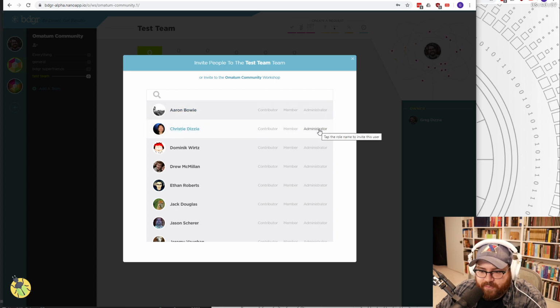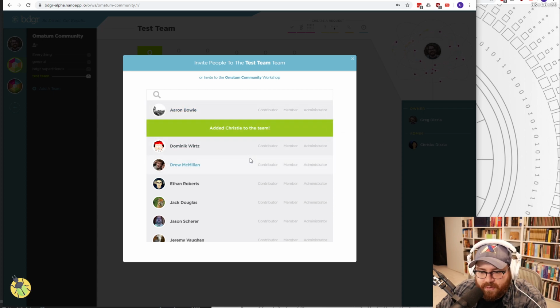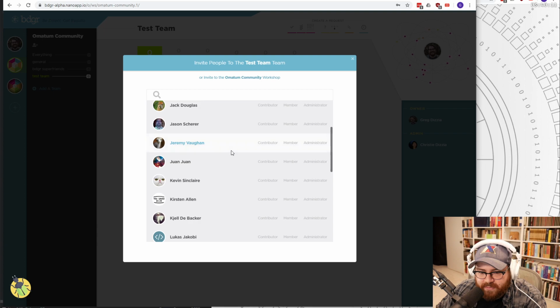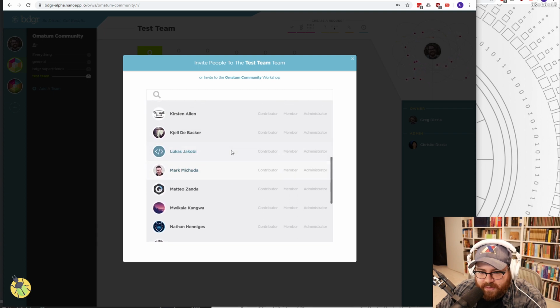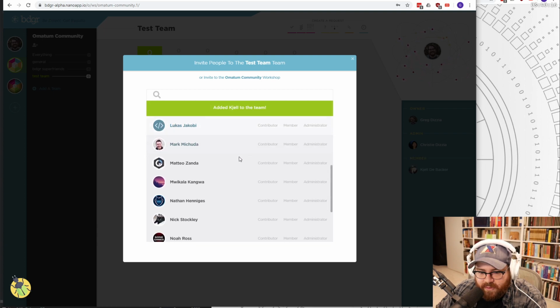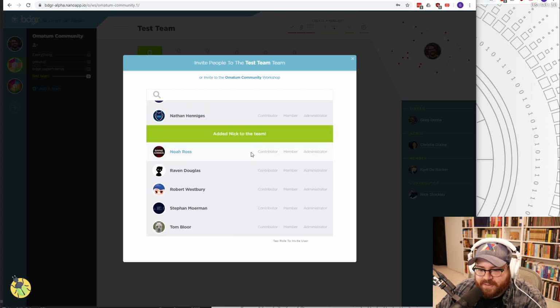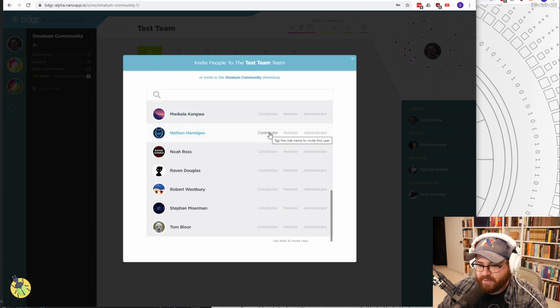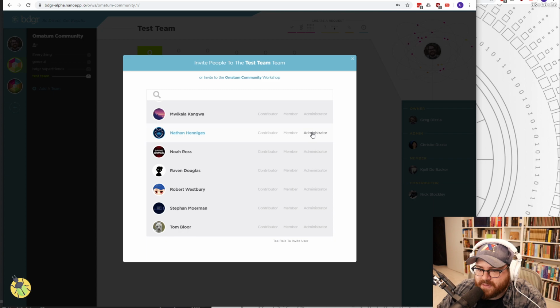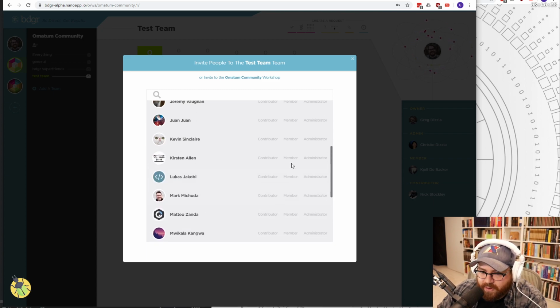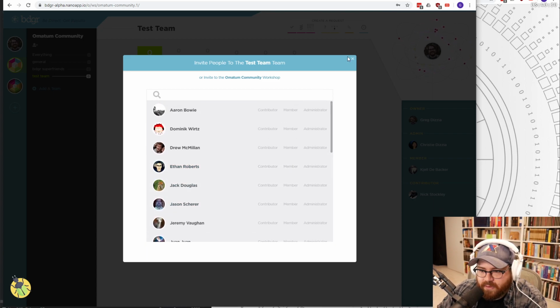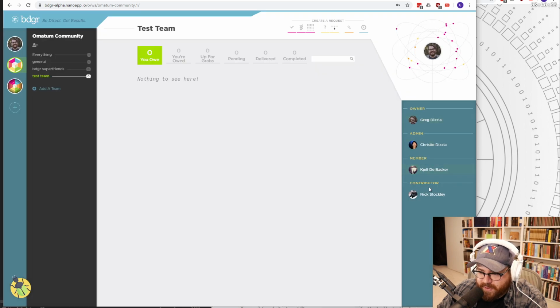So if I want to go through and I want to make Christy an administrator, I'm going to take Gil and stick him in as a member. I'm going to take Nick and stick him in as a contributor. This is activating different layers of permissions for it. And we should probably write something to say what those are, but this is not a done app, right? This is very close to being done. It's not done.